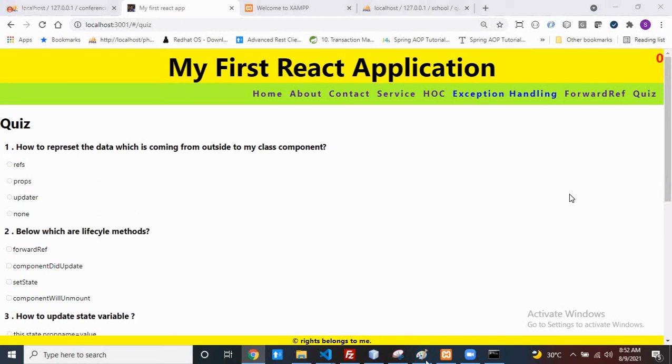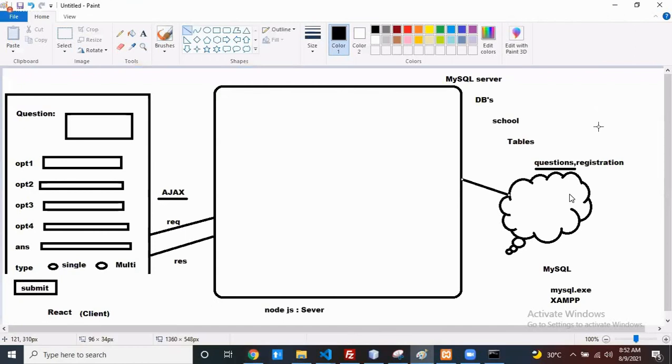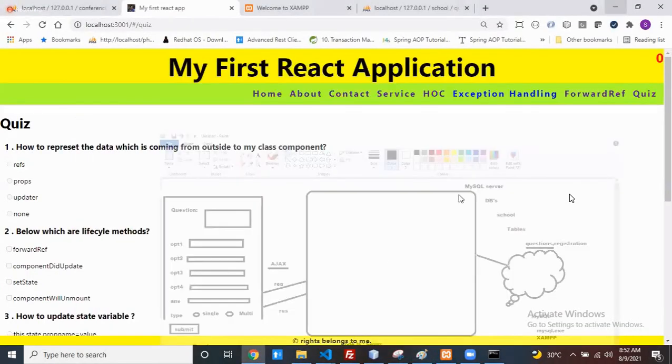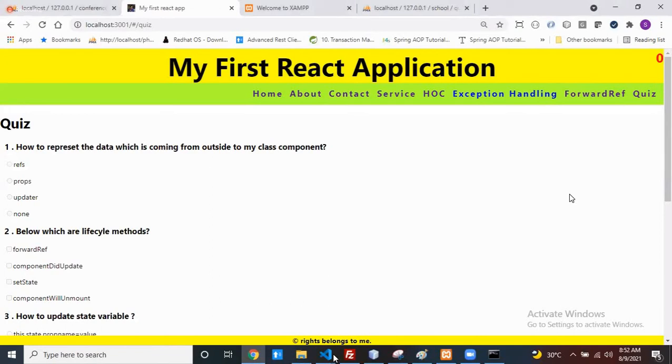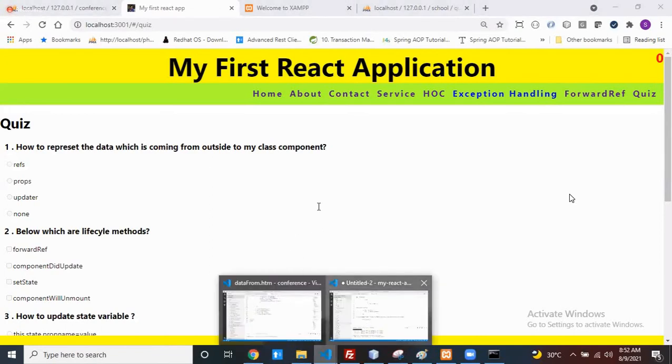End to end flow is nothing but React to Node, Node to the database, and Node back to my client, React again. We are sending the request and getting the response, like this, end to end flow. So I want to create one more tab here. If you want to create one more tab, what changes do you need to make, and where? Can anyone guess?